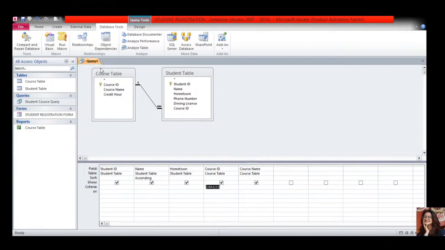Okay, so now you have your query. Right-click and rename your query as student. So you are going to have this new query below.